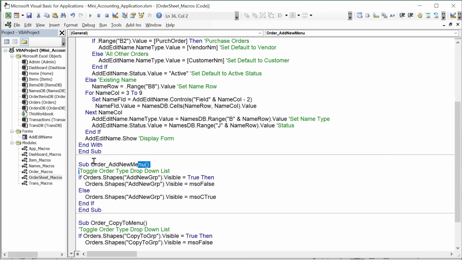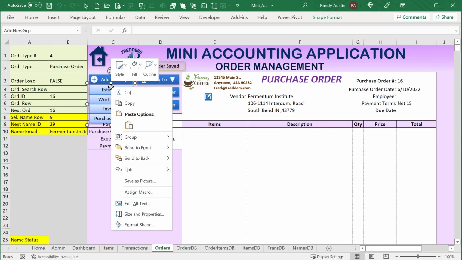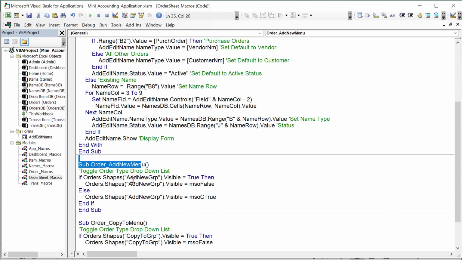So when we click the Order Add New Menu, all we're going to be doing is a toggle. And what does that mean? The toggle helps because if I click it again and again and again, it's going to hide or show, hide or show. And that's exactly what I want. So what we have to do is check, is it currently visible? If it is, hide it. If it's not, show it. And that's all we're going to do inside the code.